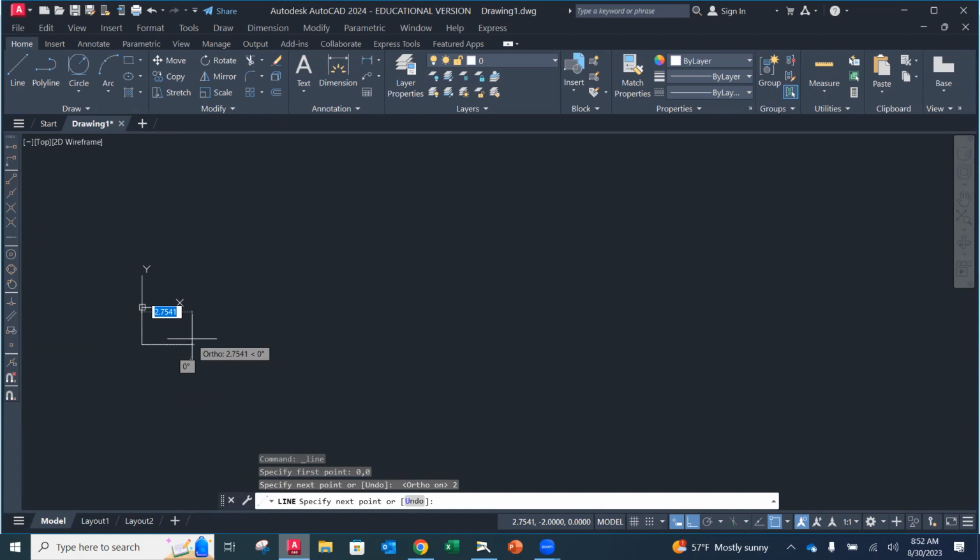Now I'm going to go to the right. Now remember, I'm making a sharp corner here. I'm not making the radius. So to the right, notice that I'm going to be 1 inch in. Okay. 1, enter. Now I'm going to go straight down.